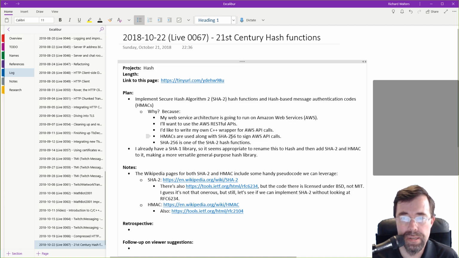So AWS API calls have to be signed, and hash-based message authentication codes, along with SHA-256, are used to sign AWS API calls these days, and 256 is one of the SHA-2 hash functions. I already have a SHA-1 library, so it makes sense to make the name of the library more generic, like hash, and then add SHA-2 and HMAC to it. HMAC is a generic algorithm applied on top of a hash function, so we should be able to use it for SHA-2, SHA-1, anything else actually.